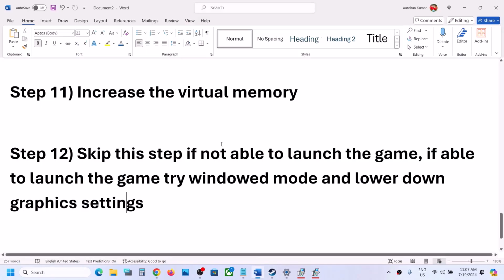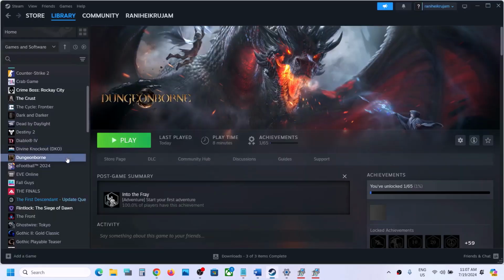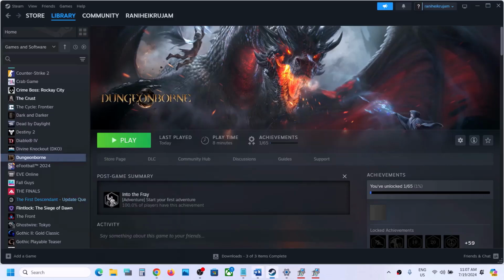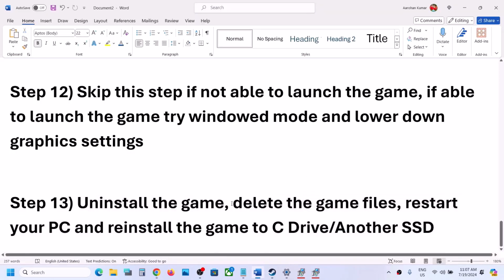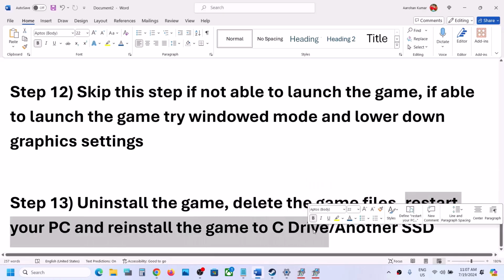Now the last step is to uninstall and reinstall the game. So if nothing is working, you can right click on the game, select manage, then click on uninstall. After the uninstall, go to the game installation folder and delete the game folder, and then restart your computer and reinstall the game to C drive.